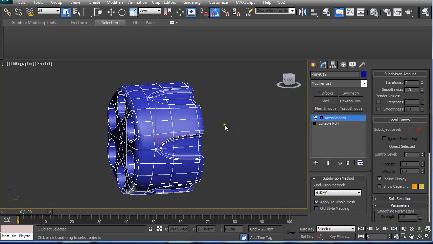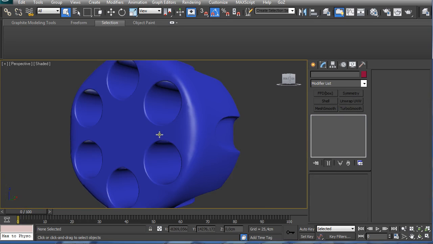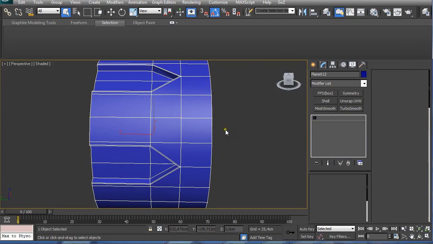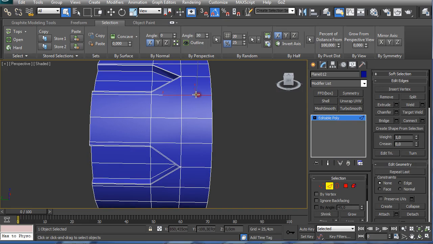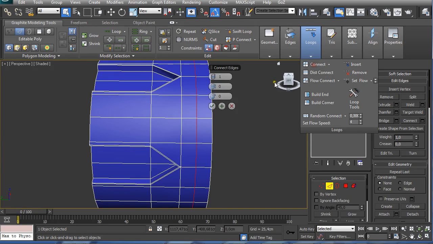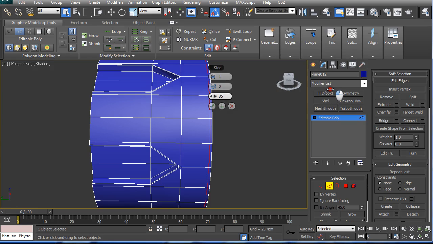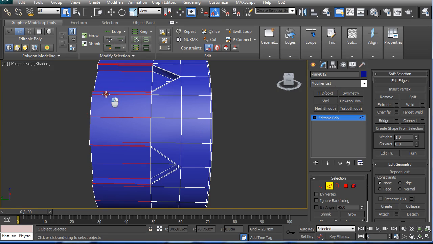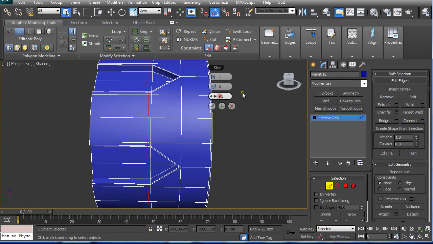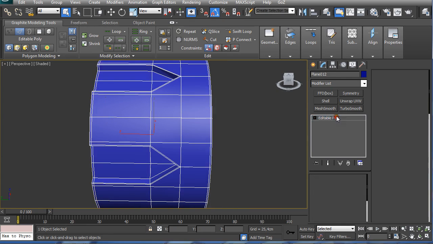Yeah, we have some issues still because we don't have the edge really sharp, so we're going to fix this by going to edge selection, holding shift and clicking to select the loop, and going back to graphite modeling tools, loops, connect, and we're going to push it to the side. Okay, and we're going to select this, and again connect, holding shift, in a negative value, and this should fix this problem.